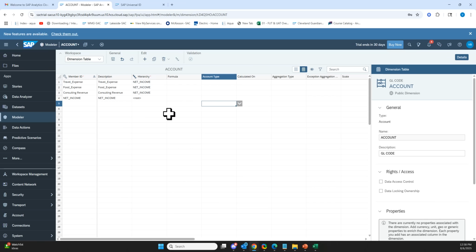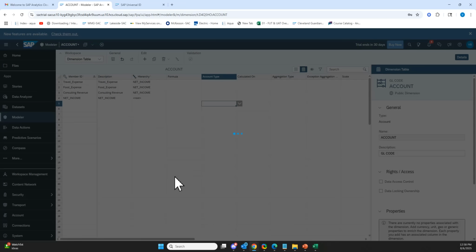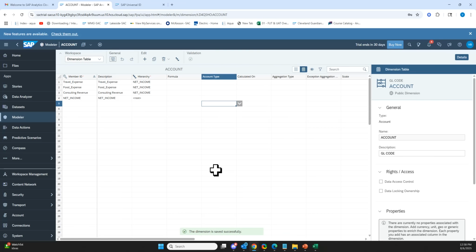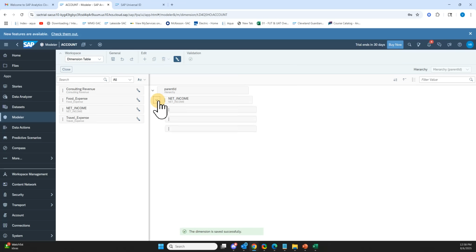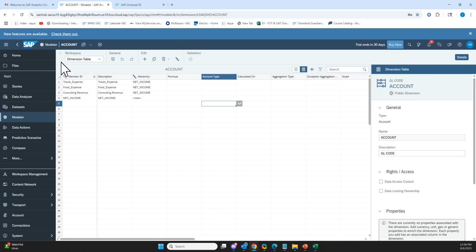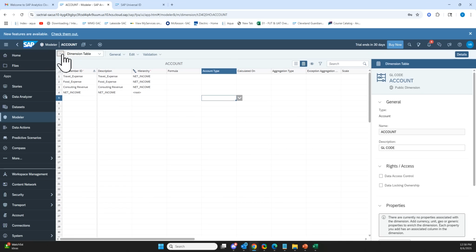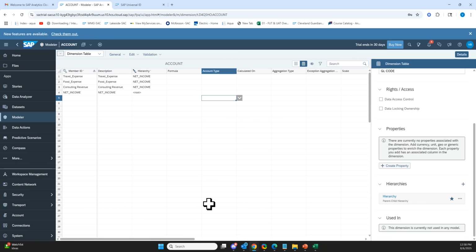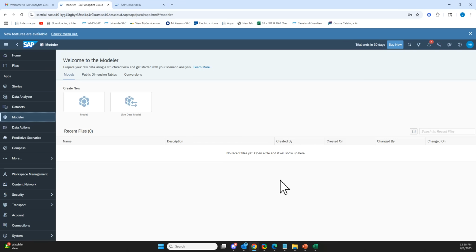Now, a way to look at this is, first you're going to save it. Let's save. Now you can see this populated. So if you want to look at it from a hierarchy, net income is these three accounts, revenue and then expenses. So it's going to consolidate to give you net income. So now that we have that dimension, we can go back by clicking the up arrow. And so now with accounts, we are good. The public dim.